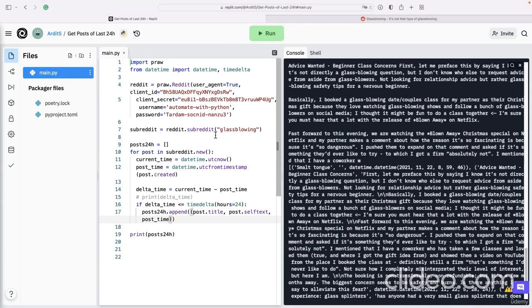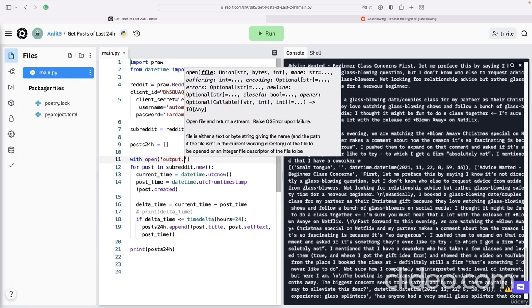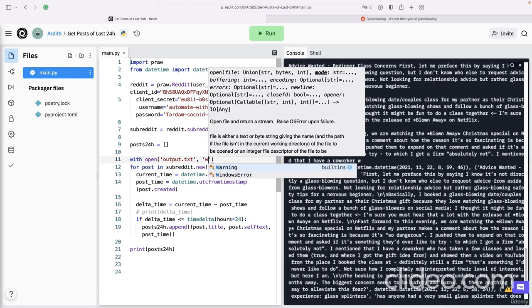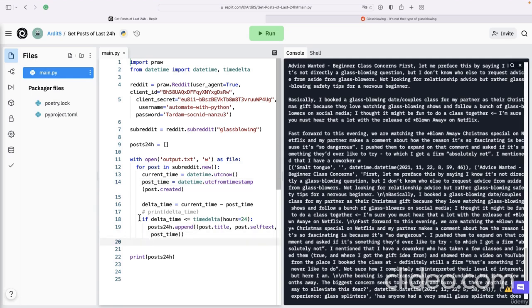And of course you could go even further and store them in a text file. We can do that by opening a text file with open output.txt in write mode as file, and we indent all this for loop under the with context manager. So for post in subreddit, if delta time is less than 24 hours, then under the conditional here, indented, we say file.write.